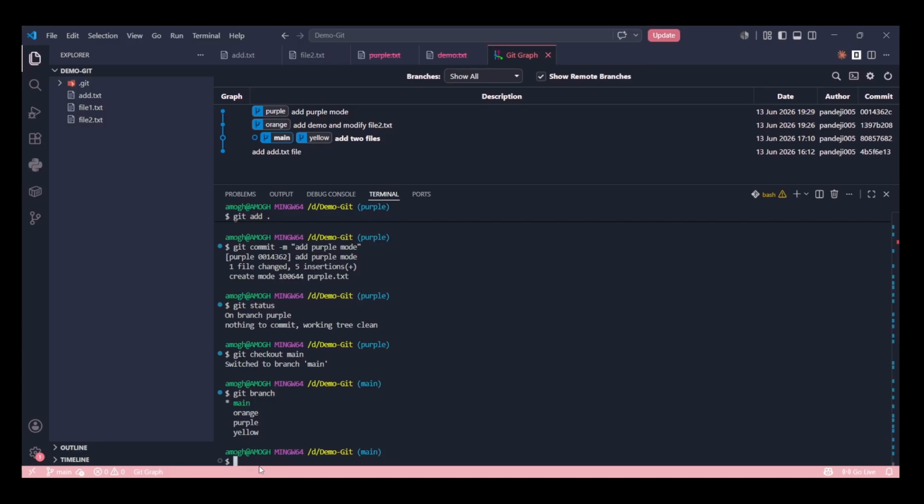Okay, what do you want me to explain again? The whole thing about branches? Okay, right. So first of all, to make things easy, I will just remove the orange and yellow branches. I guess it is confusing for you.